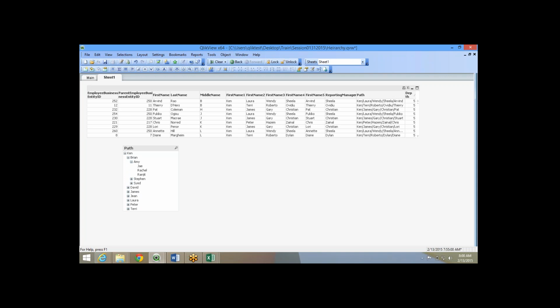The thing is, QlikView will create those 100 columns, 100 levels of those columns. So that's the best part of this function. You don't have to worry about how many columns have to be created.